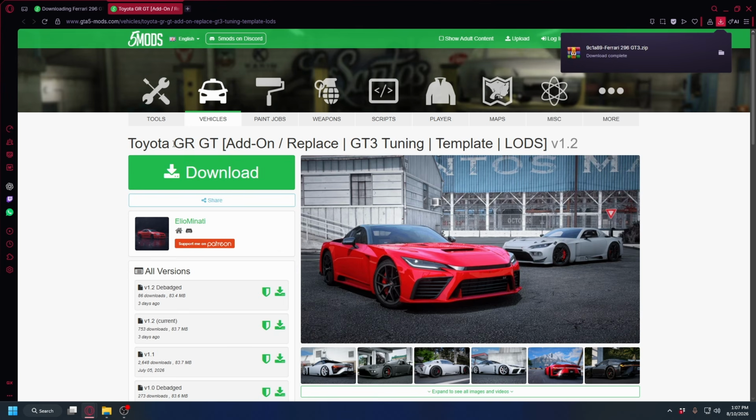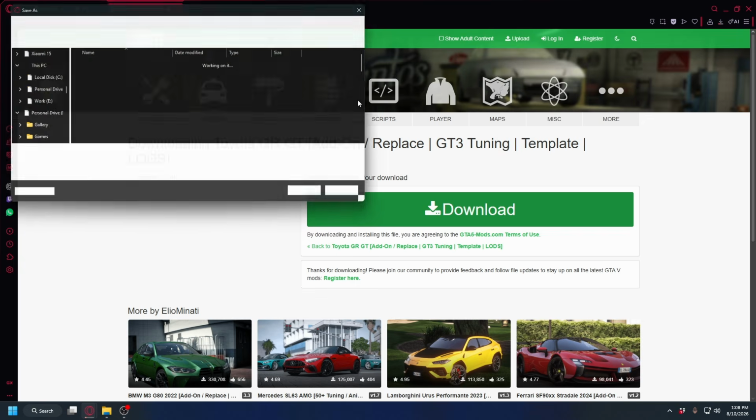And the second car we're going to install is Toyota GR GT. This one is available for add-on and replace. And for this video, we're going to install it as a replacement mod. I'll also put the link in the description for this car if you want to download it. But for now, let's just download it and save it on our PC.